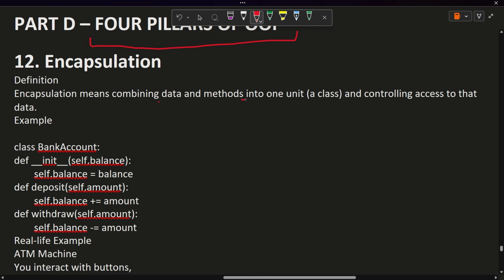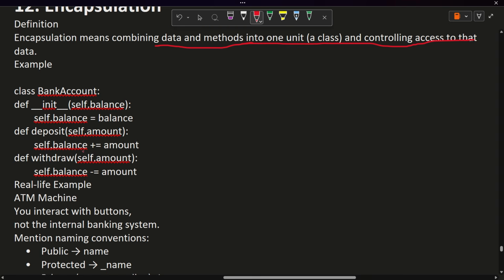Encapsulation means combining data and methods into one unit, a class, and controlling access to that data. So encapsulation means nothing but combining of data and methods. Wrapping of data and functions, or data and methods, is known as encapsulation. So let us understand this concept with the help of one example over here.